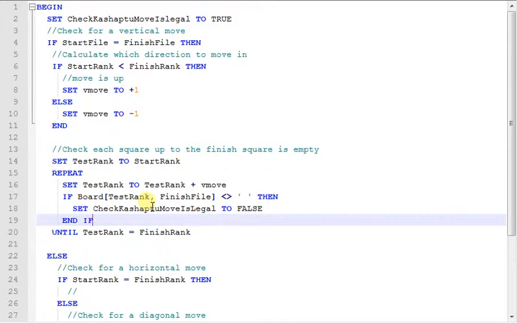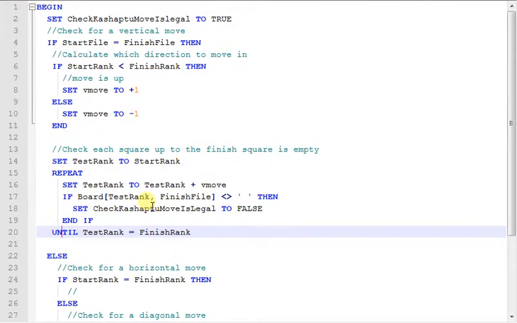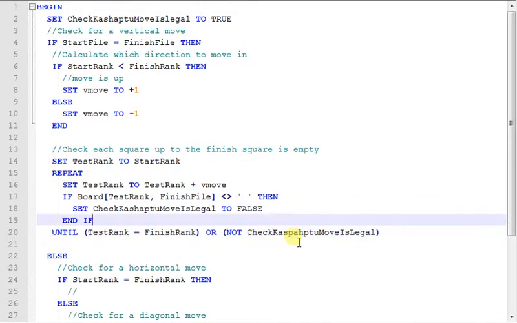Okay, and obviously I want to break out of the loop if it's not legal, so let's add that into here. So I'm going to say and not check Task3 move is legal. Okay, so not check Task3 move is legal means that if it's false, that should do that for me.